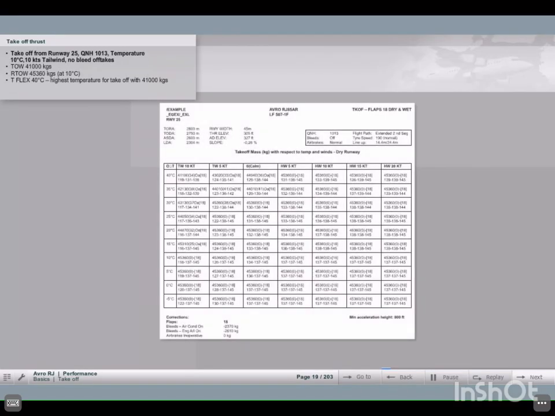In this example, we plan a takeoff from runway 25 at standard QNH and an actual temperature of 10 degrees Celsius with 10 knots tailwind without any bleed offtakes. The actual takeoff weight is 41,000 kilograms. The RTOW is 45,360 kilograms at 10 degrees Celsius. And if a temperature of 40 degrees Celsius was assumed, we would still be able to bring out our 41 tons heavy aircraft at maximum thrust.